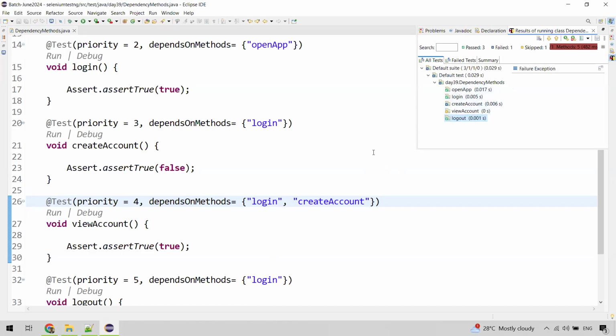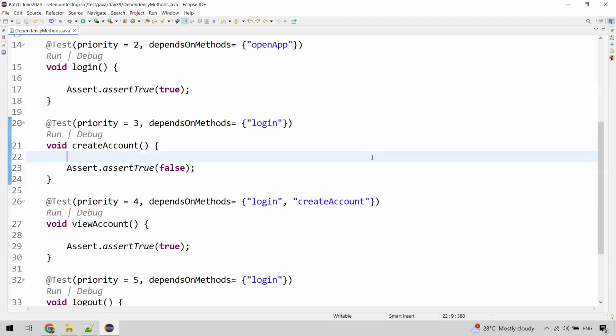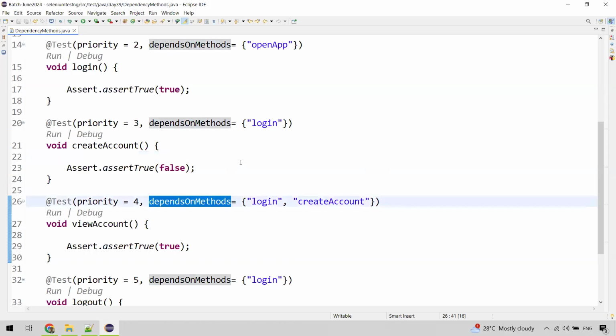So this is how you can control the execution of the methods, whether they have to be executed or not, by using the parameter called depends on methods, specified within the test annotation. This is the syntax: dependsOnMethods equal to, in curly braces, we specify the exact method name as a string. And we can specify more than one method name separated by a comma, like this.